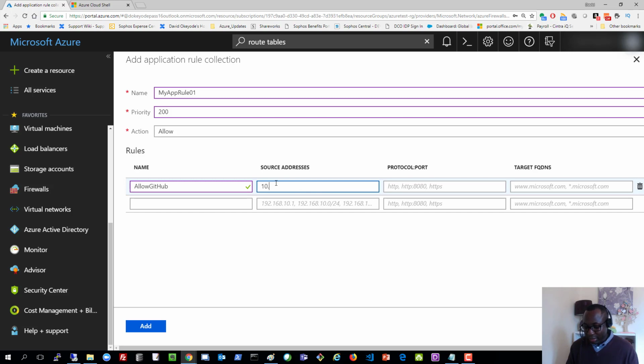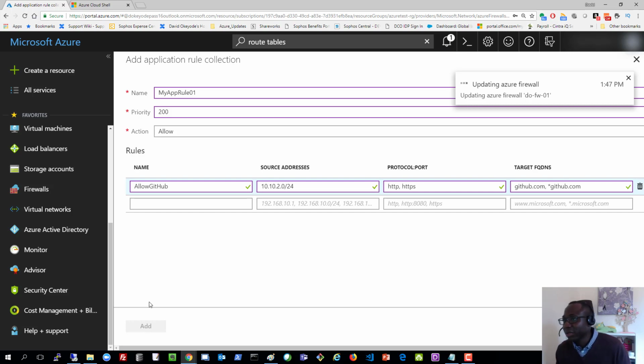Source, I'll say 10.10.2.0/24, which is my workload subnet. And for protocol, I'll type HTTP, comma, space, HTTPS, to allow both HTTP and HTTPS. And which FQDN do I want to allow? I'll say github.com. And if I go ahead and click add, it's going to add a new application rule.